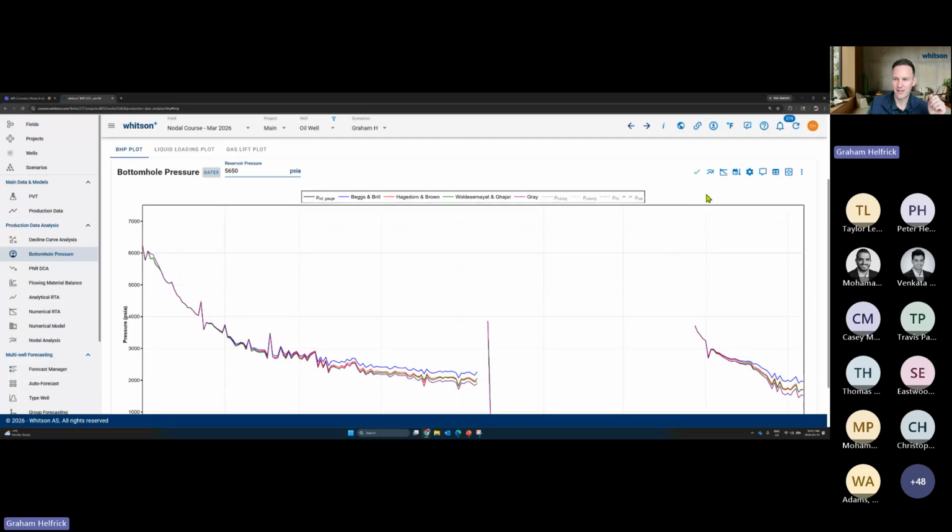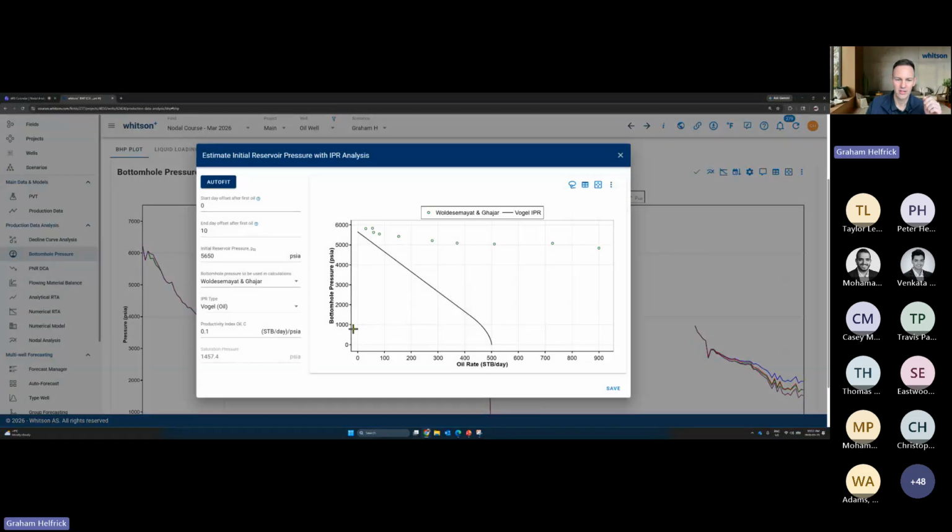So above the plot, we've got this little green check mark, and you'll see beside that there's something that says estimate initial reservoir pressure right here. If we all click on that, we get this plot that shows bottom hole pressure versus oil rate. And it's showing us 10 green dots. So these are the very first 10 days of production where we have hydrocarbons, and it's showing what the rate and the calculated bottom hole flowing pressure is for those first 10 days.